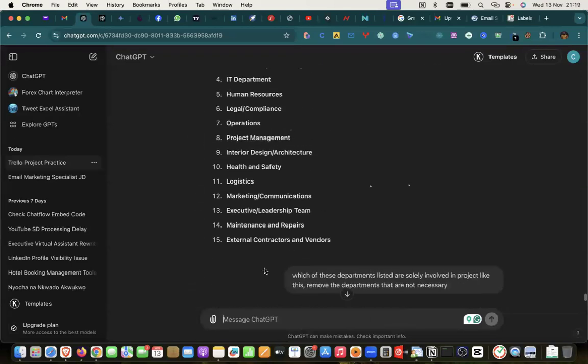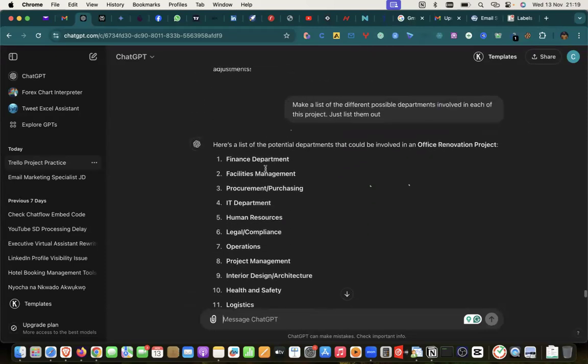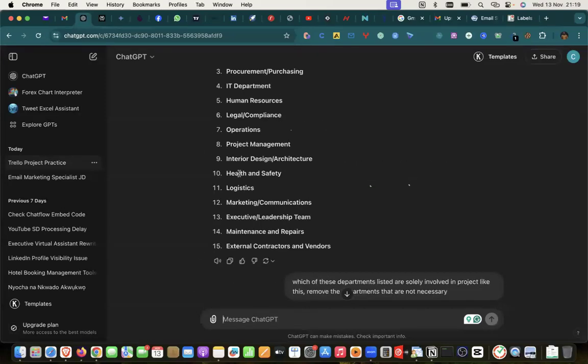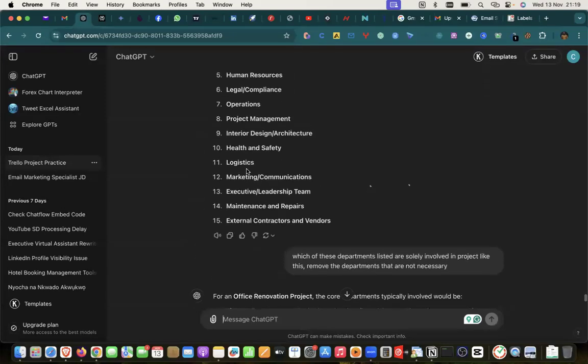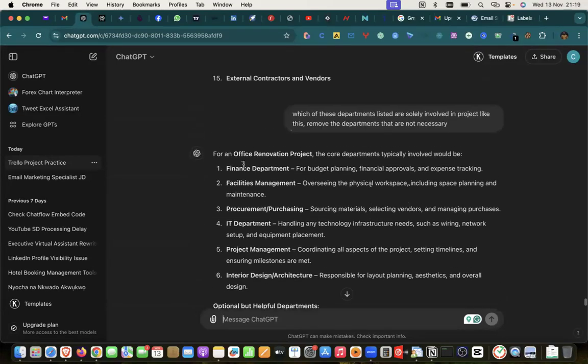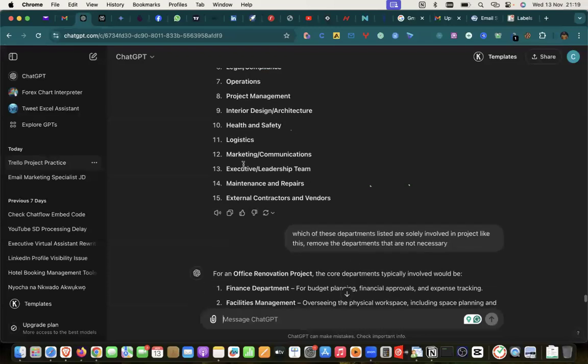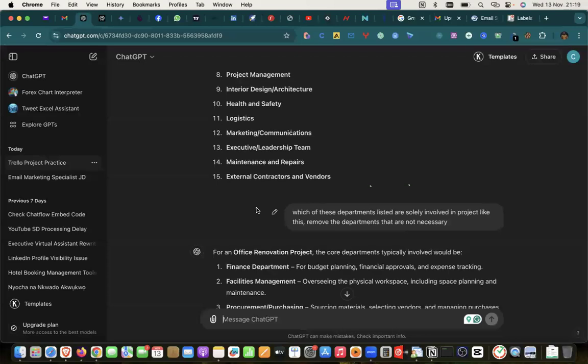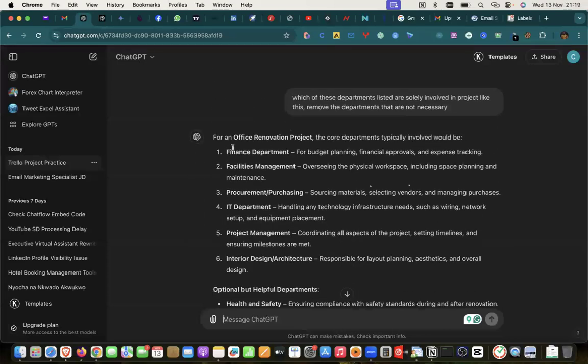Okay, you see now all these 15 departments of the company that you listed here, it has narrowed them down to only 6. All these other ones, because I don't know what logistics would do for office renovation, what marketing would do for innovation. So now I want to create the different departments that are involved in this project.